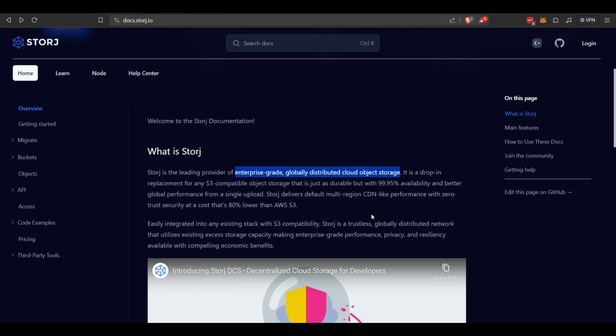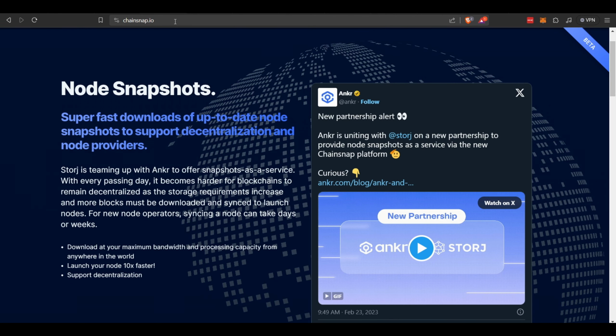Storj runs on a trustless, globally distributed network, hence the decentralization part of this project, and uses excess storage capacities. We go over here to this link, chainsnap.io. They partnered with Anchor. I've also reviewed Anchor. Go check that out if you have a chance, to provide node snapshots.